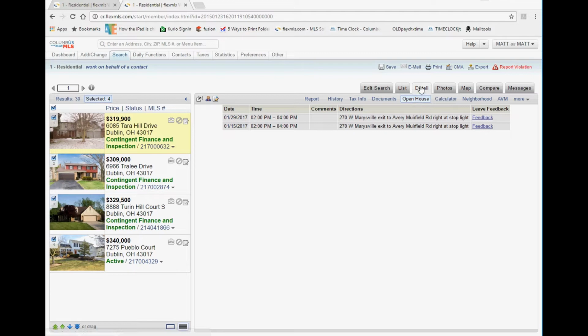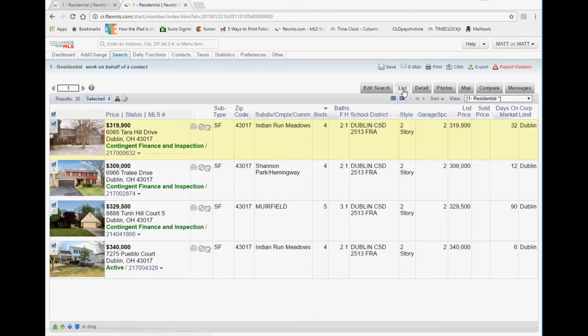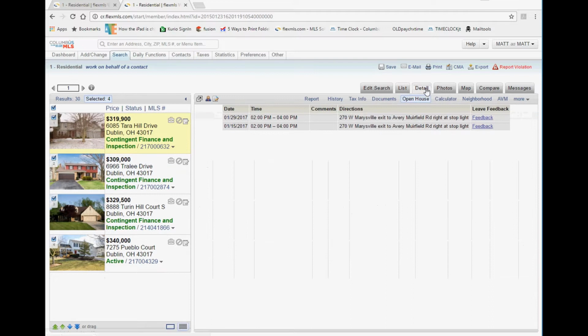Open House button at the top of the Detail tab. Notice we're still on the Detail tab here. If I want to jump back to List, I can. And that's just the list of the 4 properties, or I can go to the top left corner and click on Results. We're still working on these 4 properties. I click on Detail. And remember, we're on the Open House button on the Detail tab.